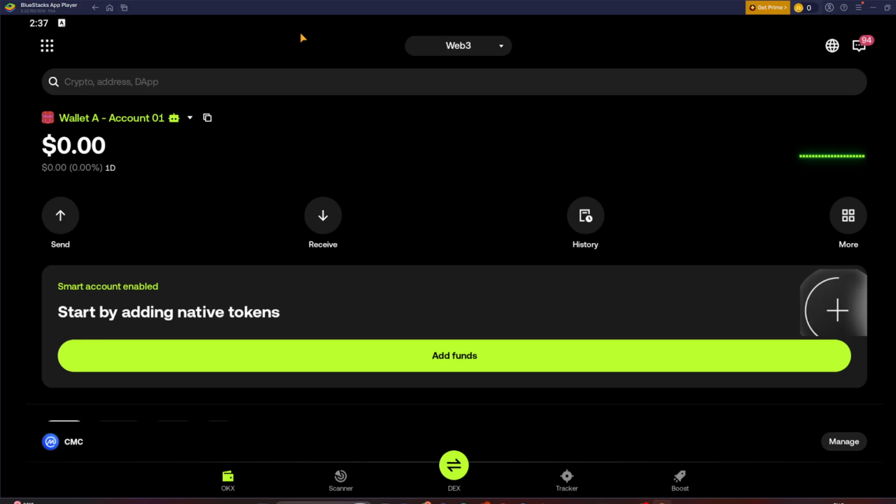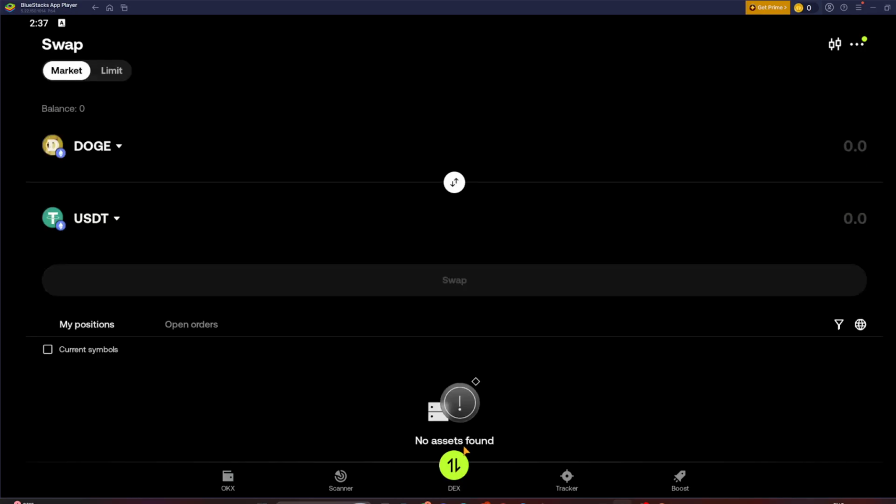Once the app is launched, you will be greeted with the main dashboard, which provides an overview of your wallet balance and recent transactions. Look for the options available at the bottom of the screen, where you should see Trade, Swap, and DEX. Next, tap on either Trade or Swap to initiate the process of purchasing XRP.